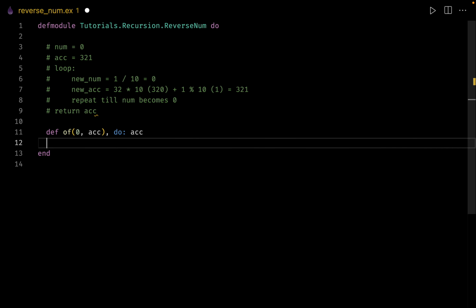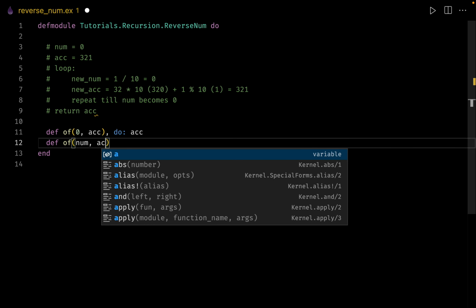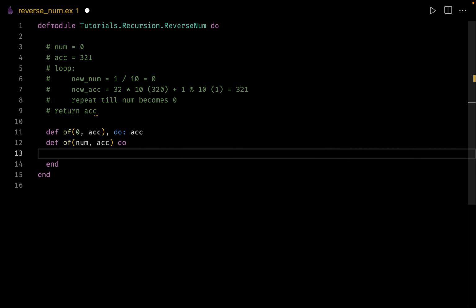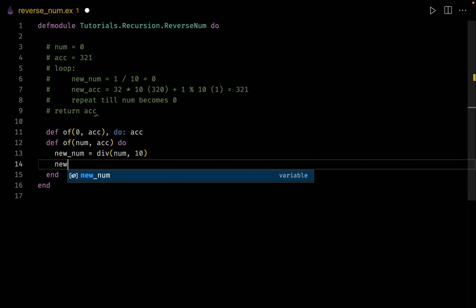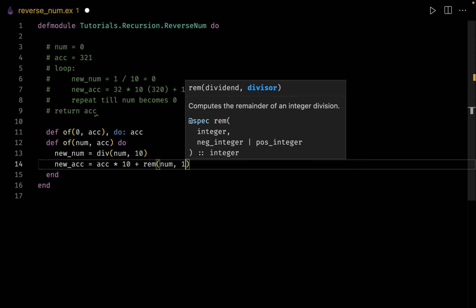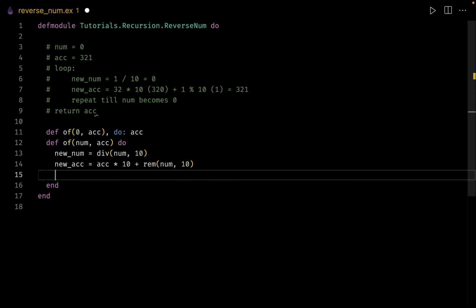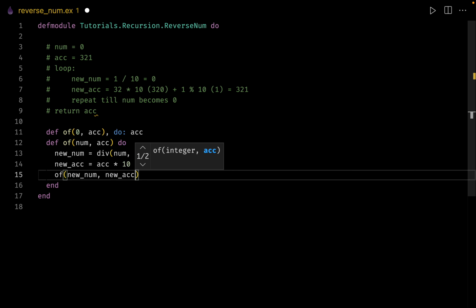Now let us define the recursive case. So we can say that the function of is going to accept one parameter for the number, the second one for the accumulator, and let us create the do and end blocks. Here we can say that my new number is going to be the integer division of my number with 10, and also for each iteration I want to create a new accumulator. So I can say that my new accumulator, again let us use the logic that we have defined over here. The logic goes like this: for each iteration I simply want to multiply the accumulator with 10, and for the next part we simply want to add the remainder of the number with 10. Now the only thing left to do is to simply call the same function one more time, but this time the arguments are going to be our new number, and here we have the new accumulator.